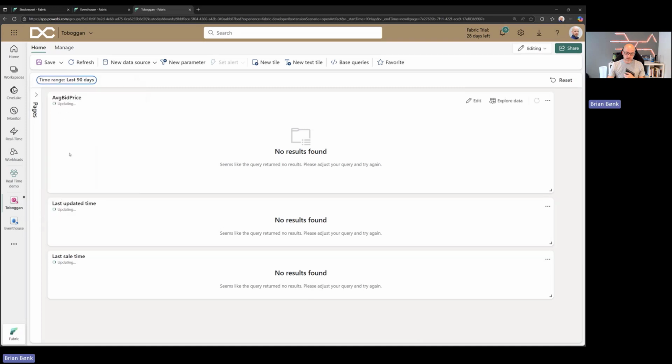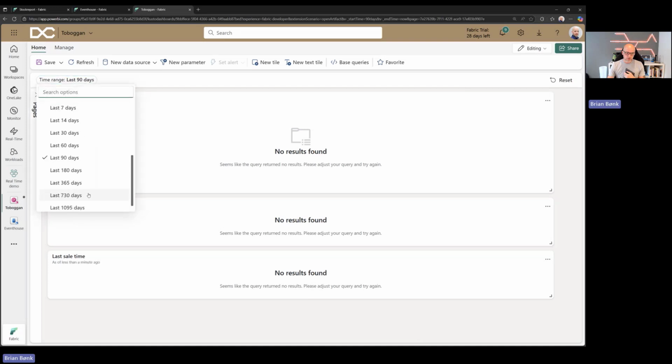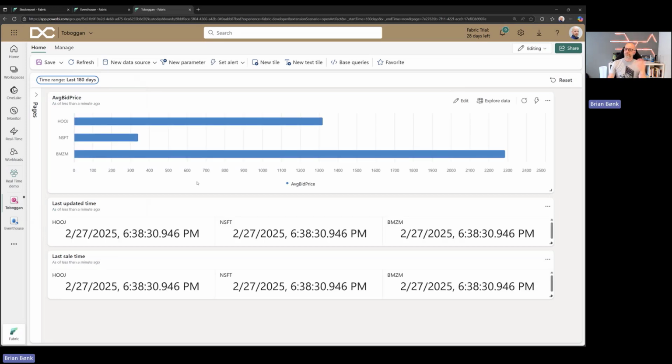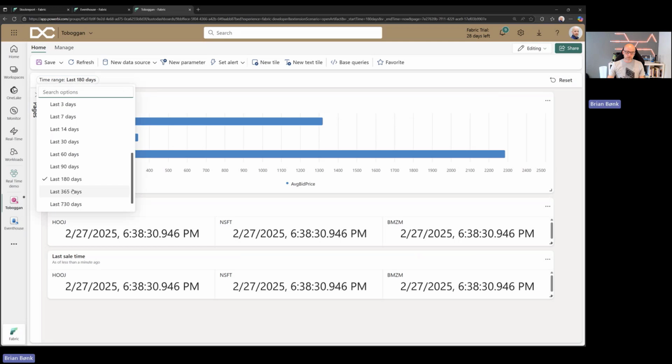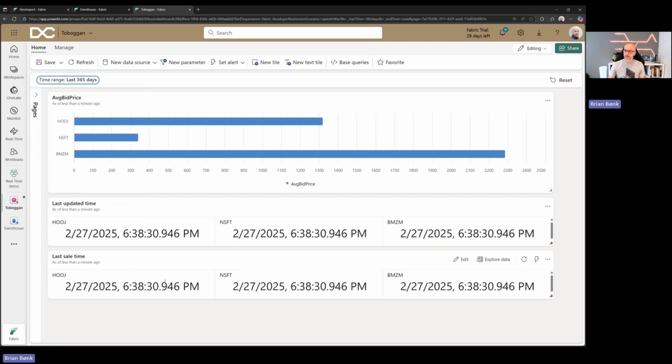Let's say I want the last 90 days. Oh, sorry, February, 180 days, and this is the data set. And I can also say, hey, give me 1 year, and then this is the data set. So if you want to do filtering, then you need to do this manually.